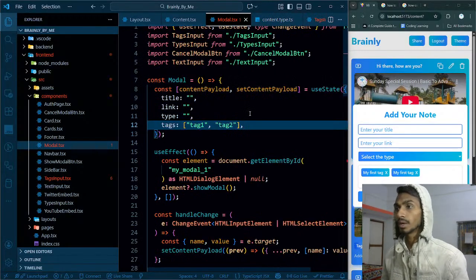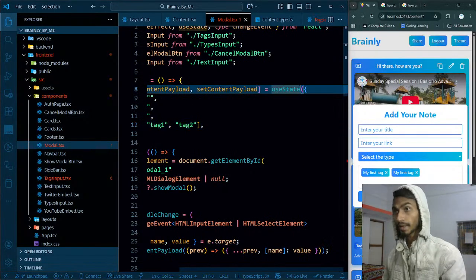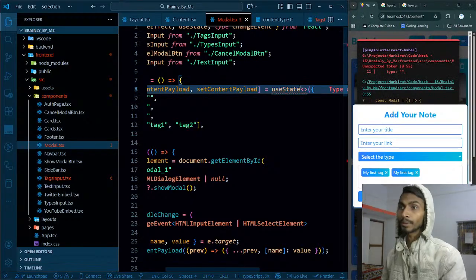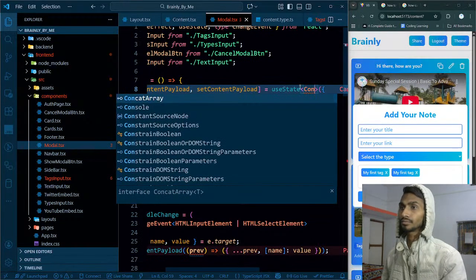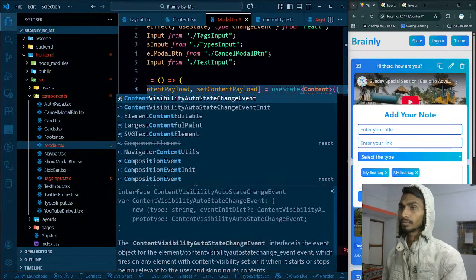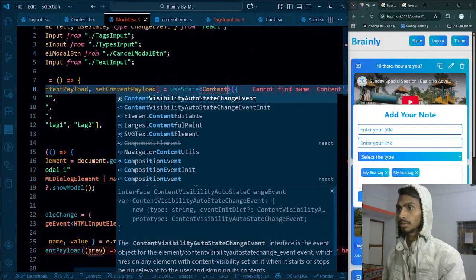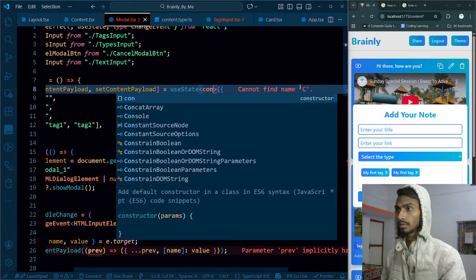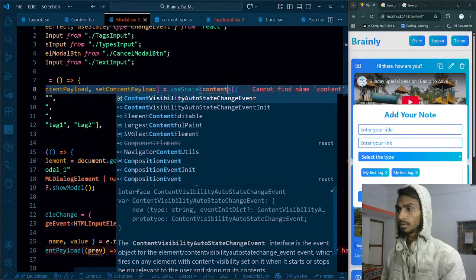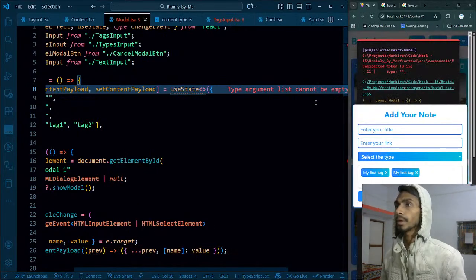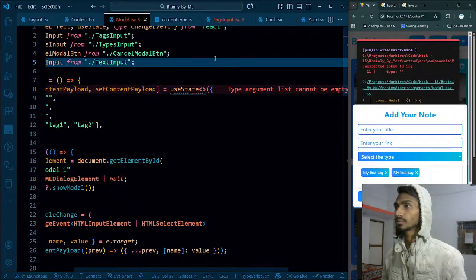What is the next thing? Over here, I will be using the type. So generic type ultimately, and that's gonna be content. Why am I not getting it? Really crazy stuff. I've just created the types.